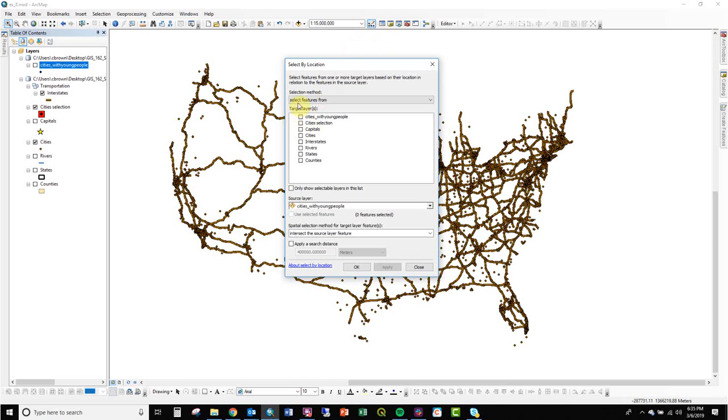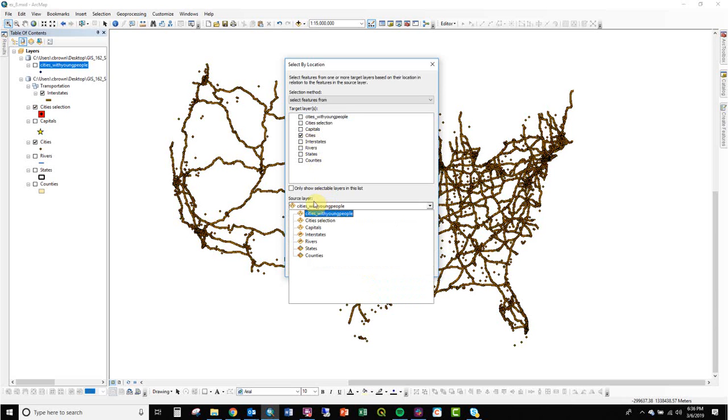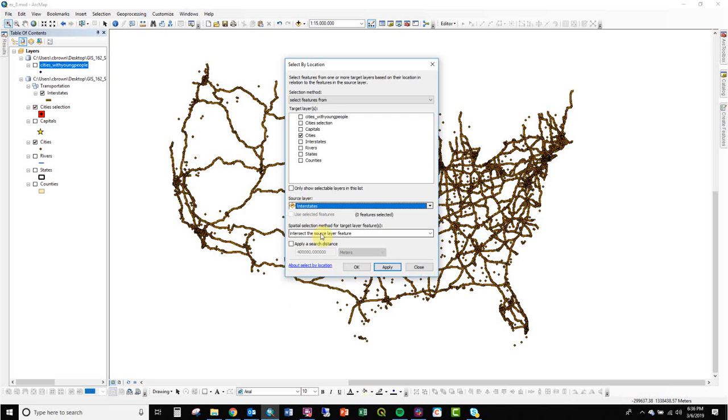So we're going to, again, read the box. Selection method: we're going to select features from the target layer, so I'll pick the target layer. This is where things will get selected, and we want to select cities. And then the source layer. You might have to read the first sentence again. Select things from the target layers that are in some relation to the source layer, where source and target don't really work well here, but that's what it is. So cities are going to get selected based on their distance from the source layer.